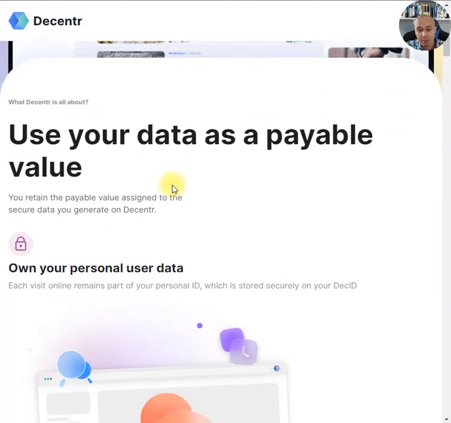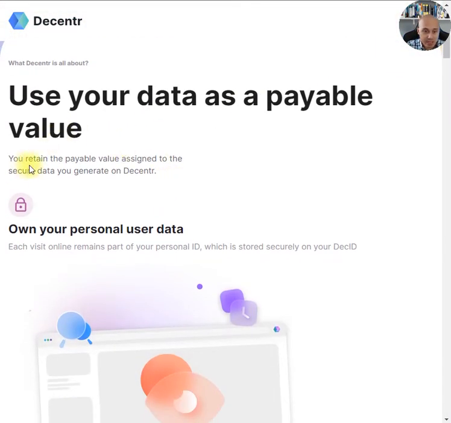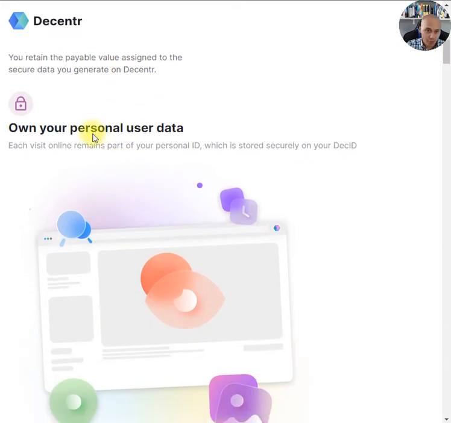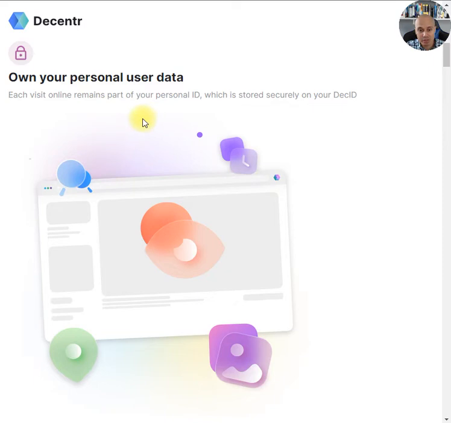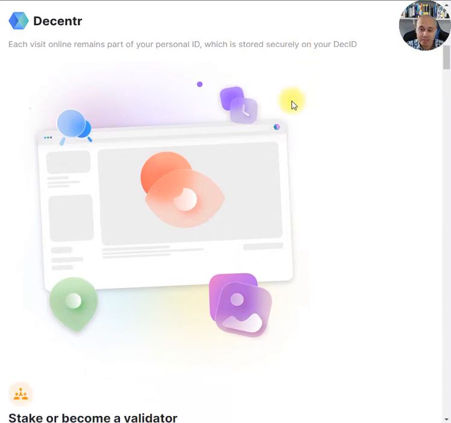Use your data as payable value. You retain the payable value assigned to the secure data you generate using Decentr. Own your personal data, user data. Each visit online remains part of your personal ID, which is stored securely on your DEC ID.